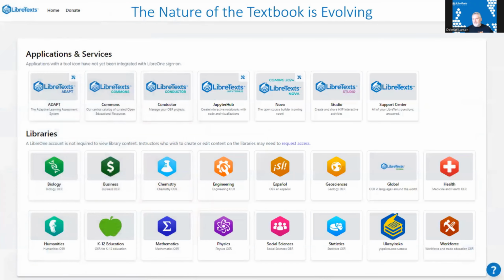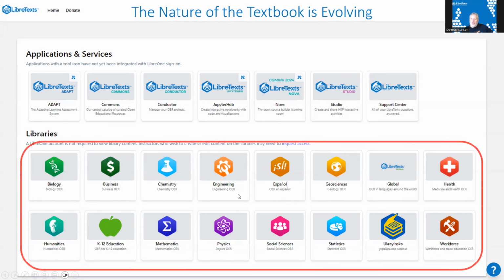So for the remainder of this introduction, I want to go through the different parts of the LibreVerse that you can access on the Launchpad. Again, the Launchpad looks just like this. And we'll go through it in steps. So for the first one, I want to talk about the libraries.